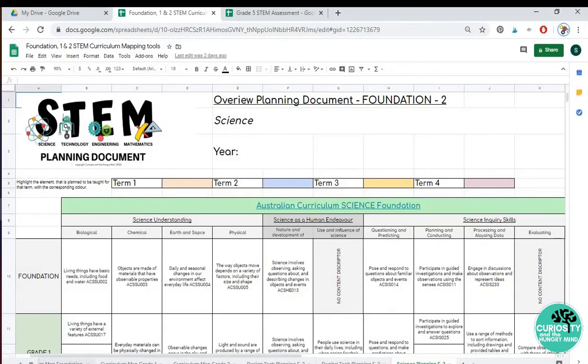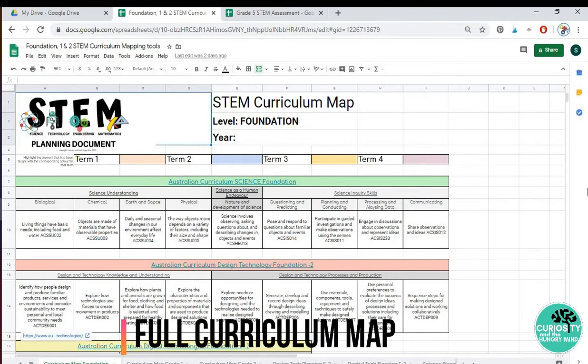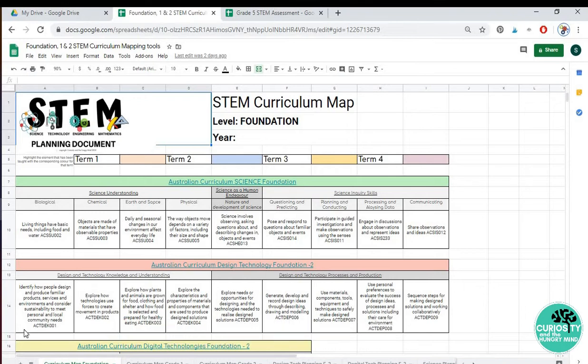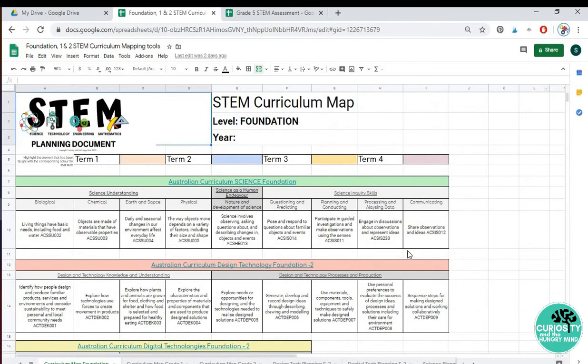Starting with science, I have the curriculum map here. The full curriculum map is here for foundation. I'm just going to give you an example of the foundation one. It has science at the top, design technology, and then digital technologies at the bottom. And this is your full curriculum map. You can highlight on here which areas you'll be covering in which terms, and that will give you an overview for foundation.